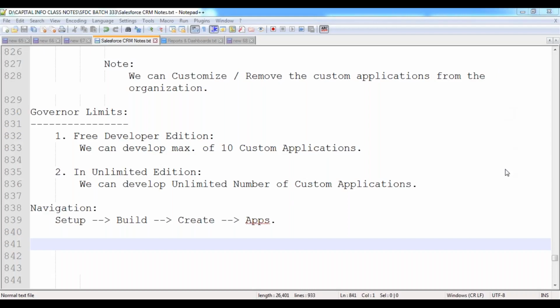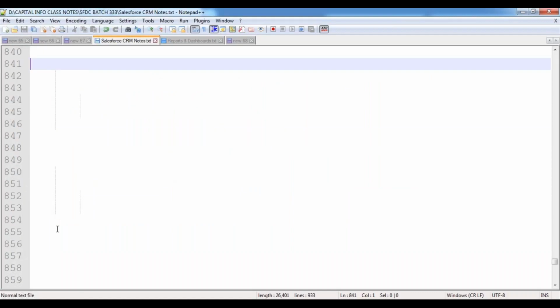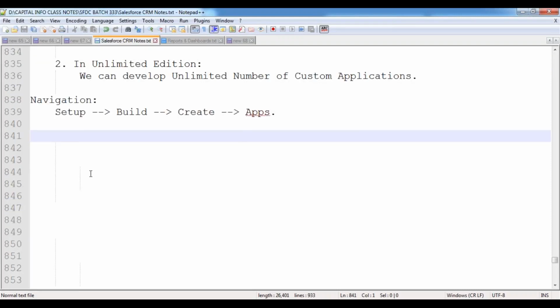Now today we'll see how to create our own custom applications. We'll see practically today. Here I would like to show you two scenarios, two use cases. In the first case, I would like to show you how to create a custom application in Salesforce without using our own logo.